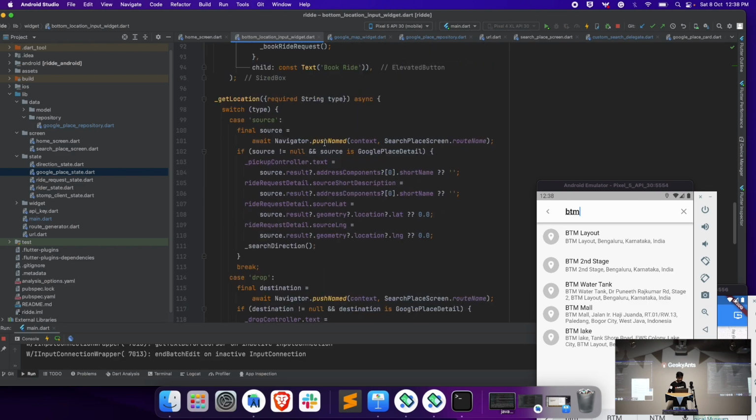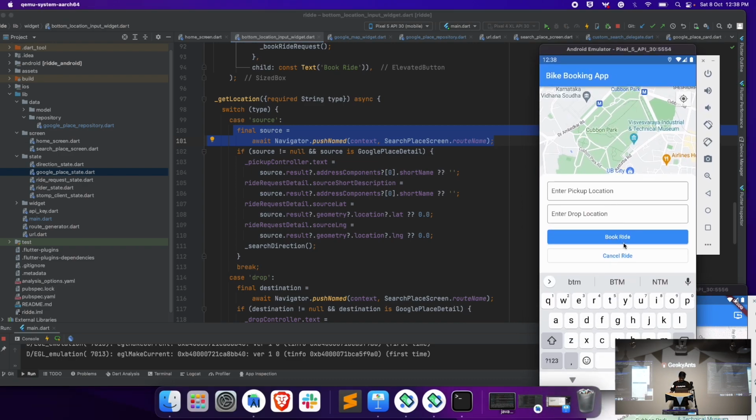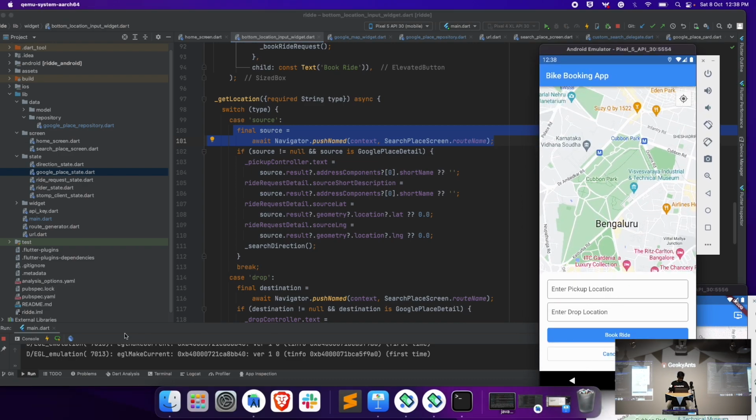Here you remember we are navigating to this source, right? So this source search place screen. So now once our work is done, search place is done, we will get the selected location here. Then we are setting the data manually. So controller text, what is that, pickup controller, yes, in this case just a pickup controller, then request detail and all. All right, so let's run the app and see what we are getting now. We should be getting the text field up and running.